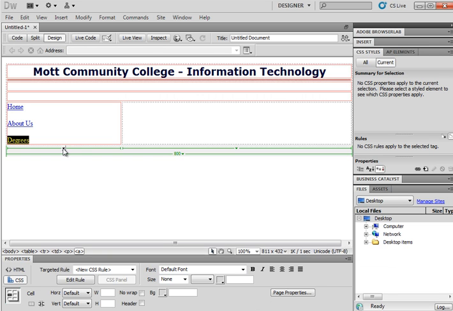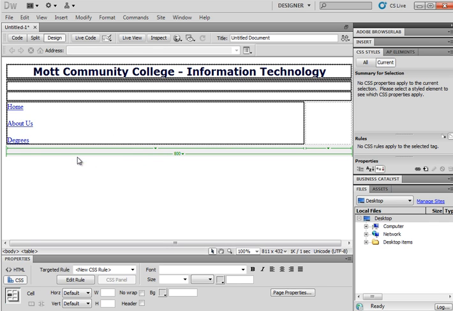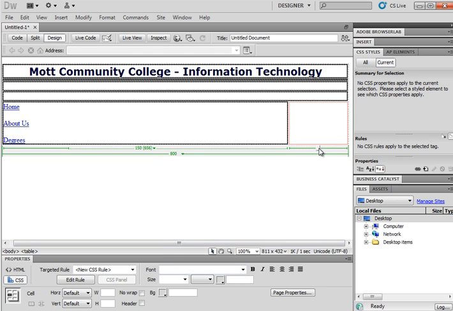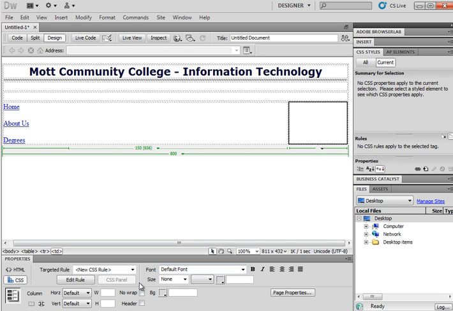On the bottom of that column, I'm going to select Column. I'm going to enter a width of 150. I'm going to go to my other column, and I'm going to enter 650 for width. And 150 plus 650 equals 800, so that's where I'm coming up with those numbers.